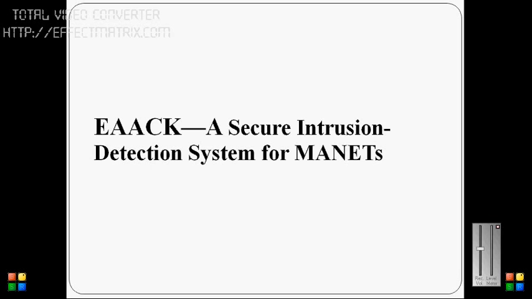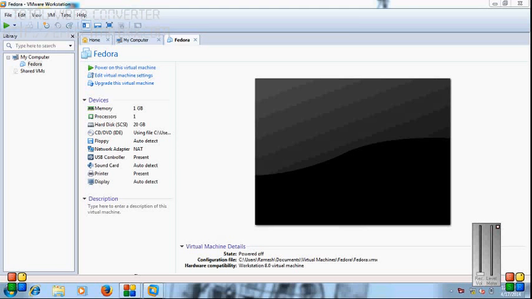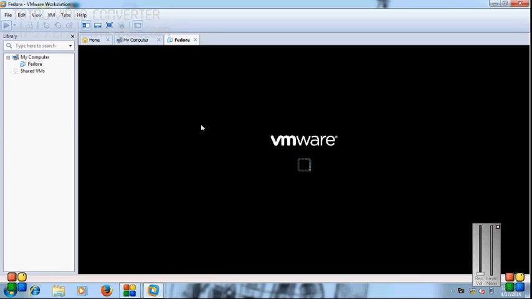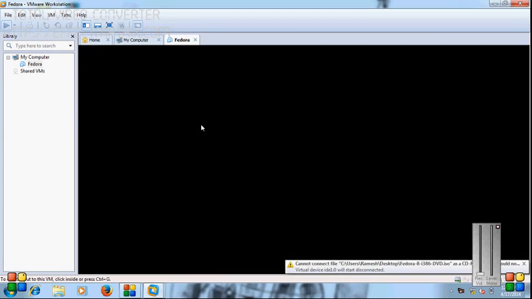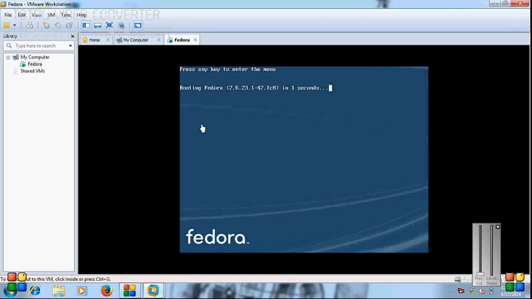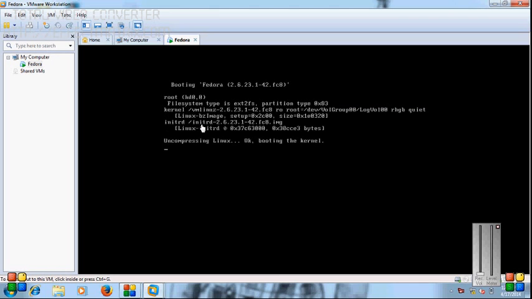I am going to run my project. My project title is EAACK, a secure intrusion detection system. This is VMware Workstation. My project runs under the Linux family, Fedora. Loading the OS file.